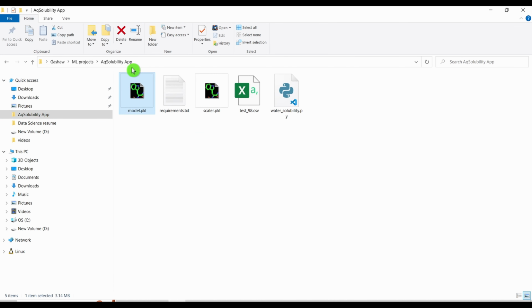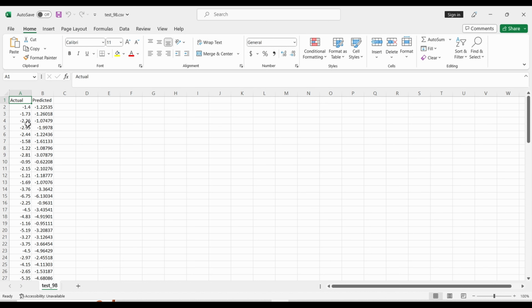I have a folder, Aqua Solubility Web App. In this folder, I already put the model and the standard scalar, which were obtained from part 1, and also the test set. If you remember this test set of the 98 compounds, let me see what it contains. It contains the experimental values. The actual column contains the experimental values of the compounds, and this column contains the predicted solubility values. I just want to plot the experimental versus predicted values on the web page, so that's why I put this CSV file in the folder.